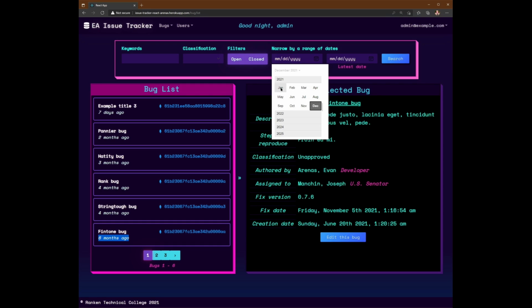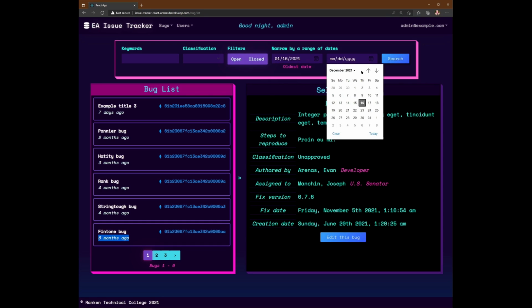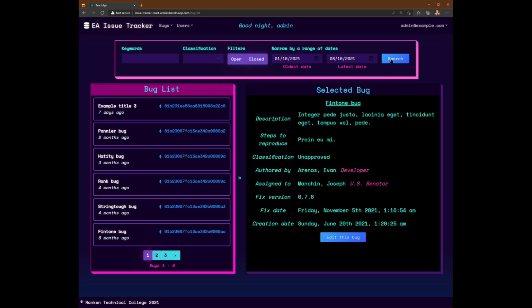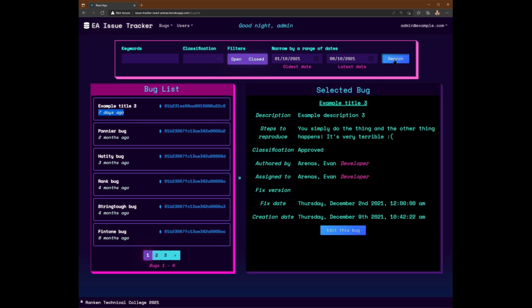I'll do January through August, and we just want to see those bugs in that 7-month span, but not 7 months from today. It's 7 months from August. So yeah, we're not going to see anything from middle of August till December, and we expect not to see this one for sure. And as I said, it's not there.